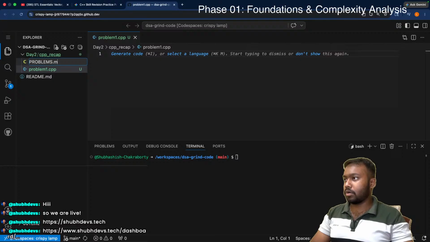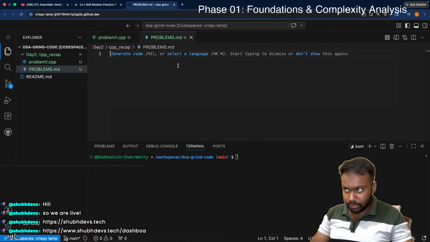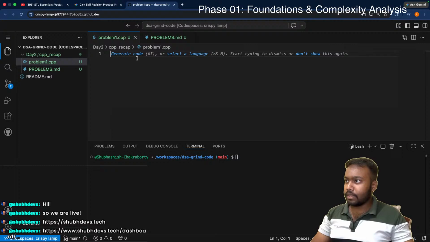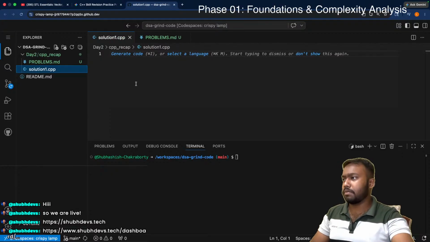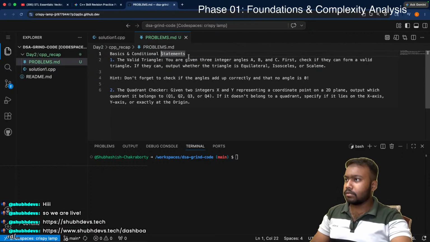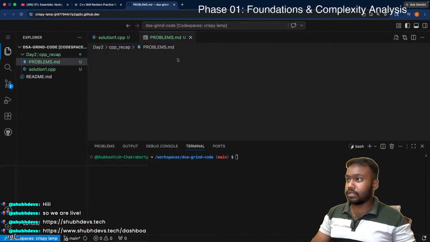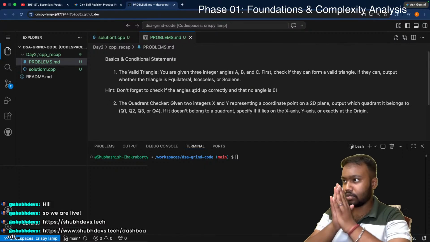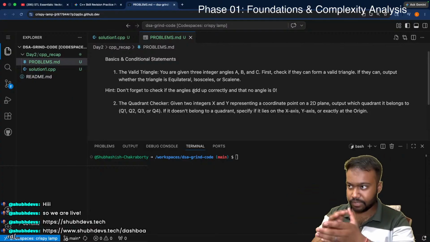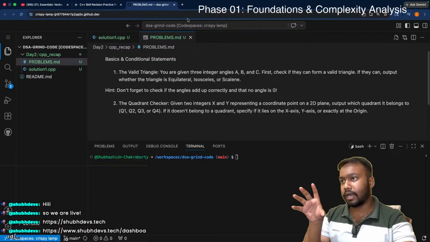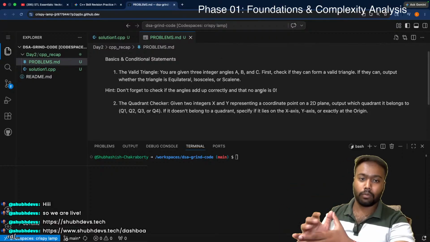Basically I'll create problems dot md, a markdown file, and we'll use markdown syntax. Maybe we can use solution1.cpp, or just leave that. Okay, let's open the preview here, and you can clearly see. The first question, in the future after the stream, when I get free, I'll write all these things and beautify it more.